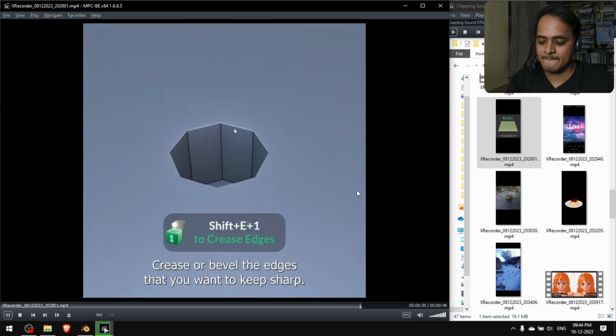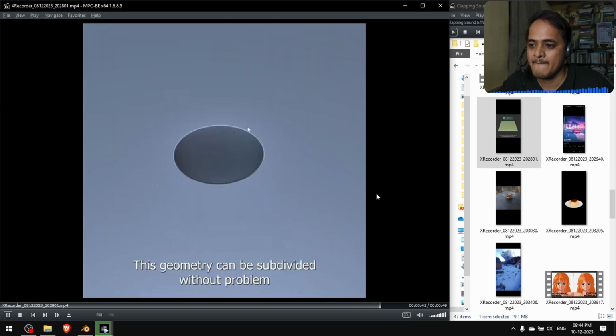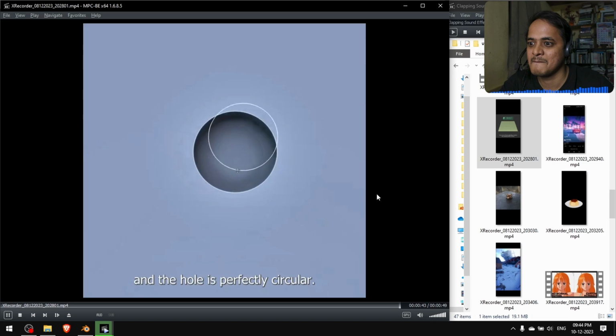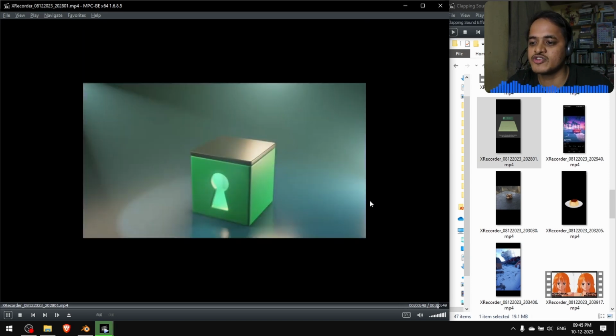Crease or bevel the edges that you want to keep sharp. This geometry can be subdivided without problem, and the hole is perfectly circular. What more do you want in your life?